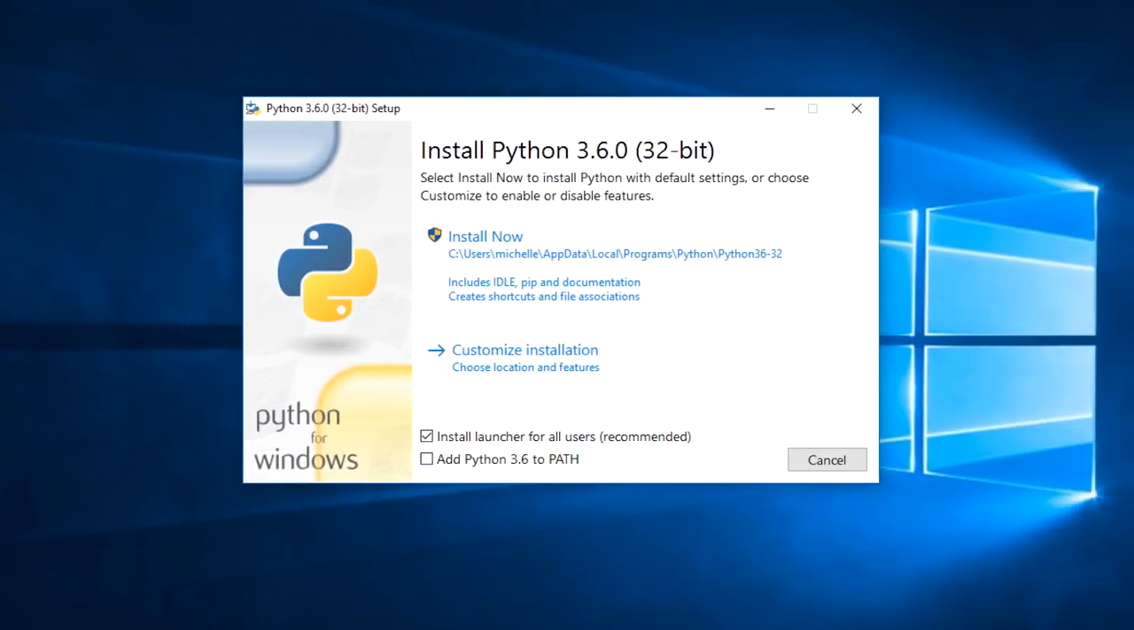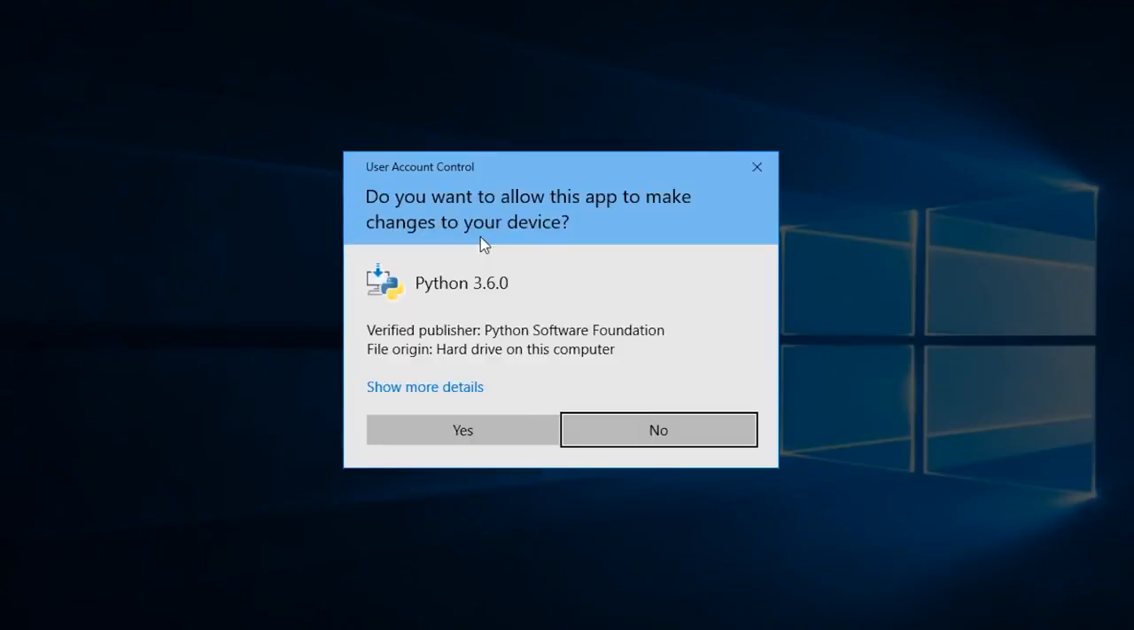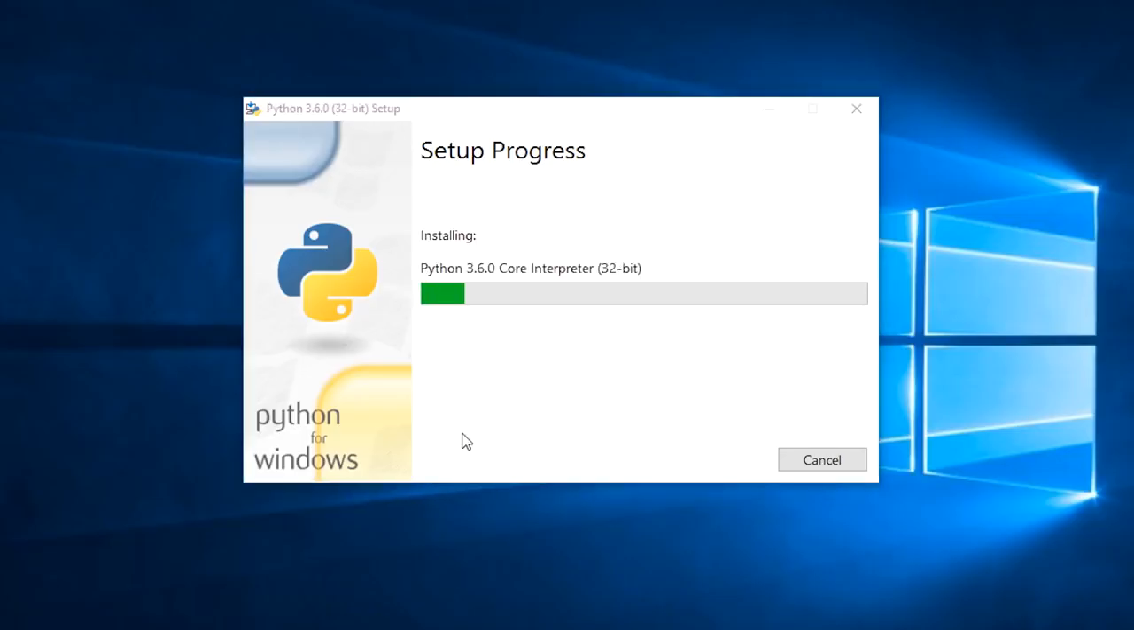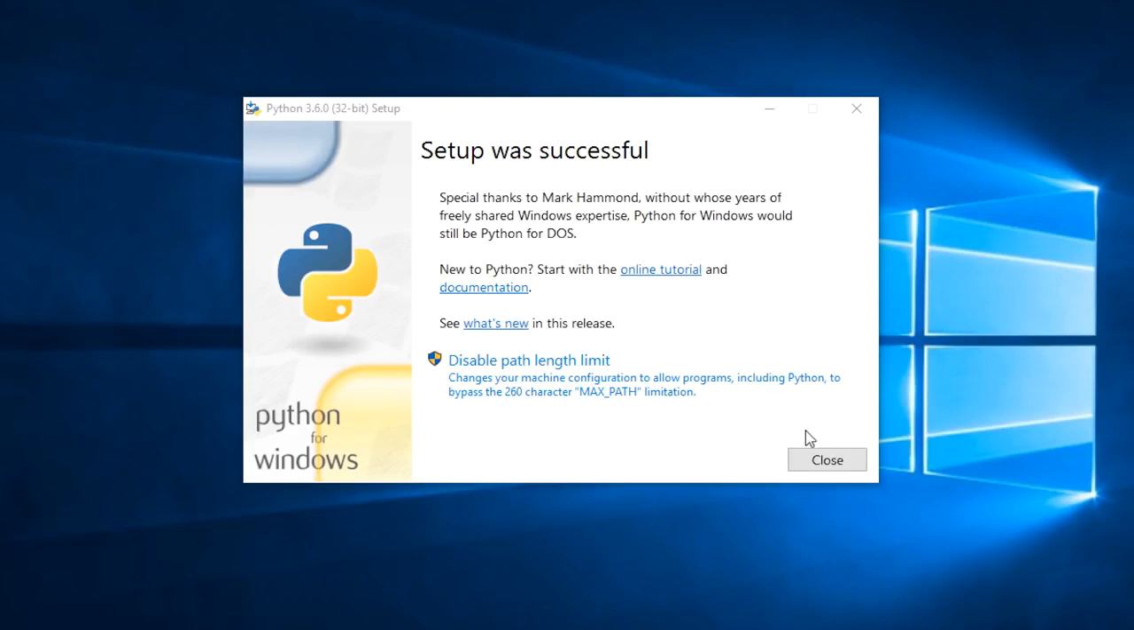Before continuing with the install, it is important to tick the Add Python to Path checkbox, which is shown at the bottom of this first screen here. So I check the checkbox, and now I can click Install Now. Now Python's installed.